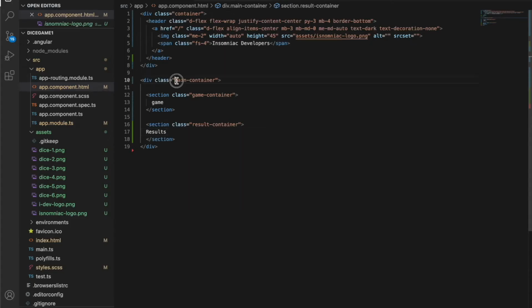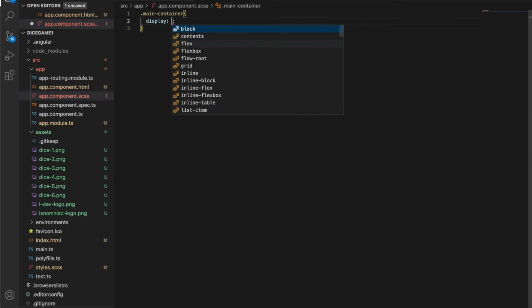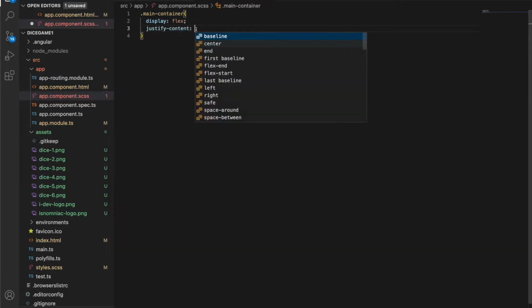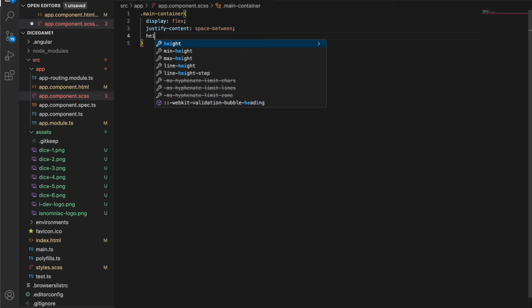Just copy the main container and go to our app.component.scss. Paste the main container class here. Now we want to use flex design. So display flex and justify-content space-between, and we need this in full screen.